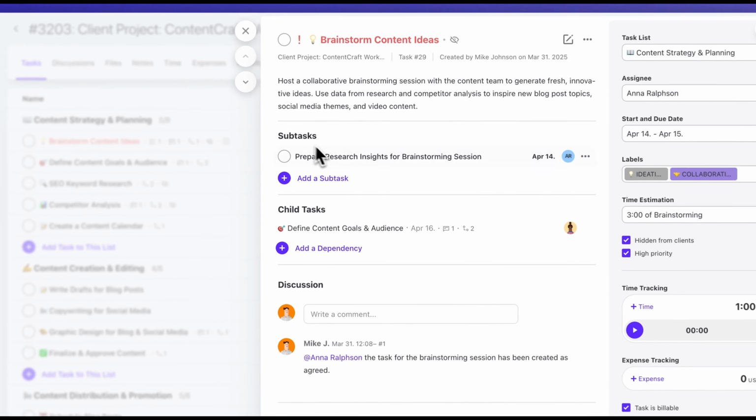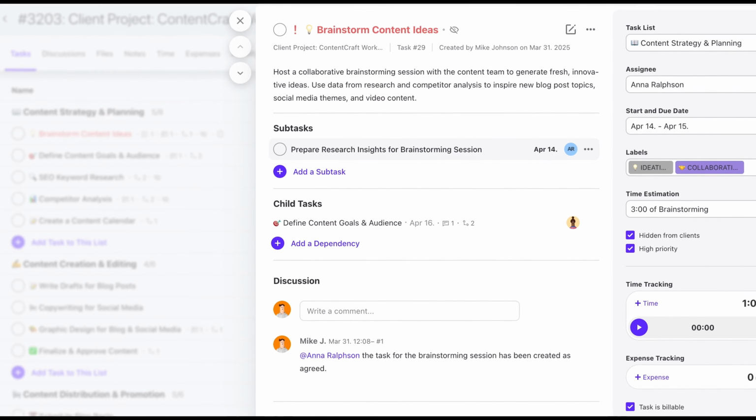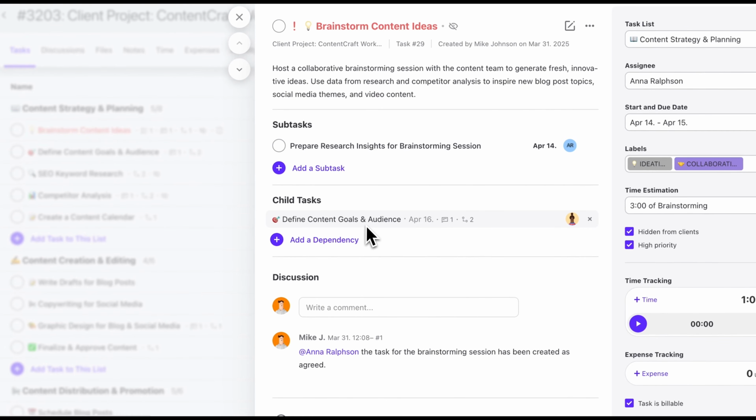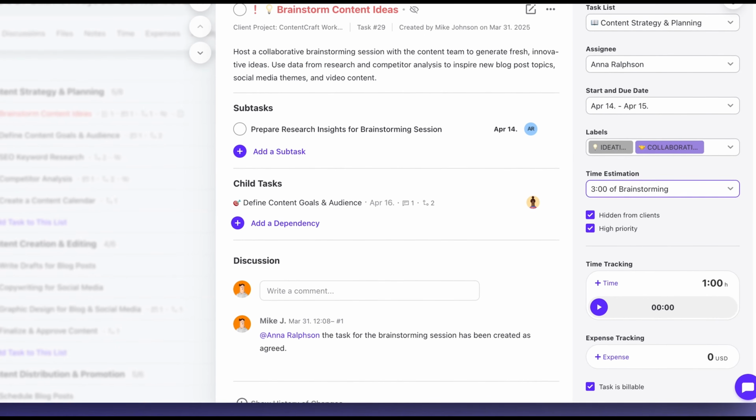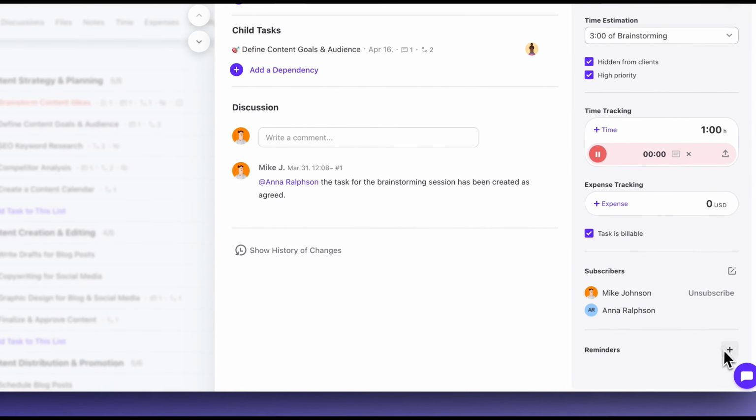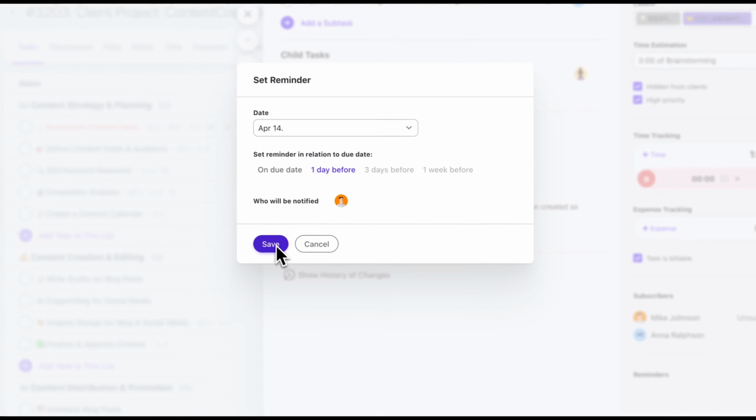Break down tasks into subtasks and dependencies. Add time estimates and use the stopwatch to better manage your time, priorities, and workload in general. Set reminders to make sure you stay on schedule.